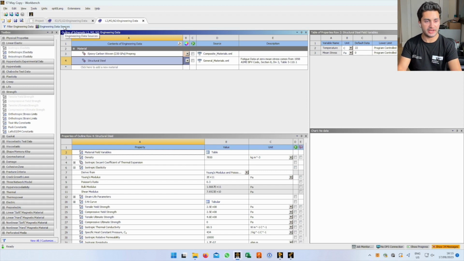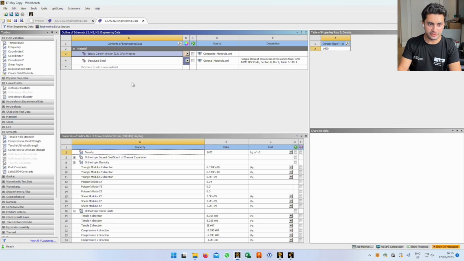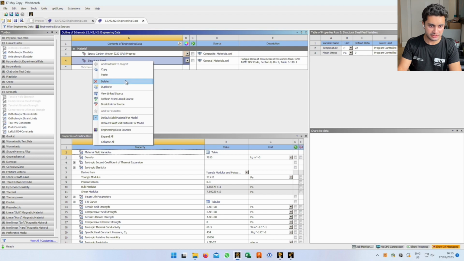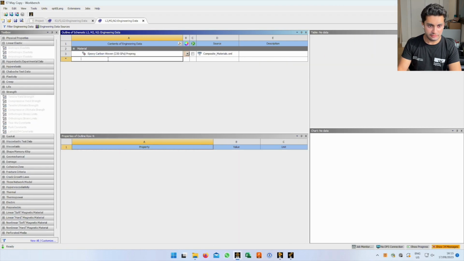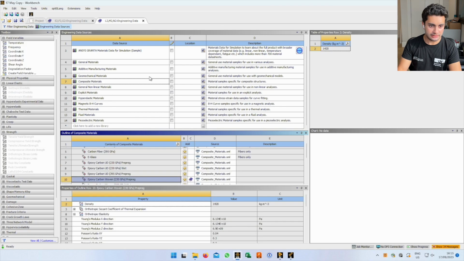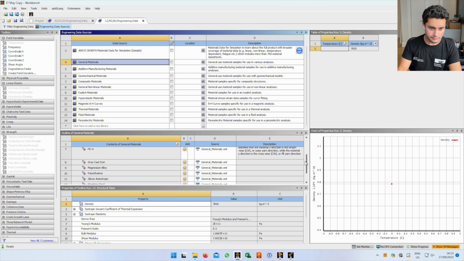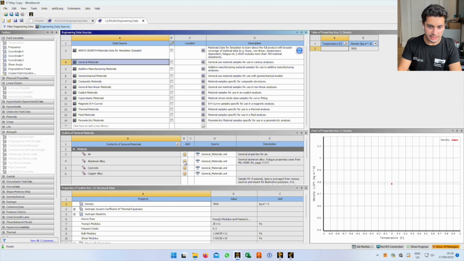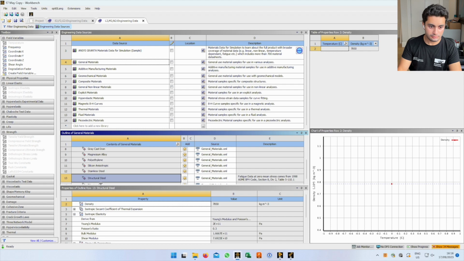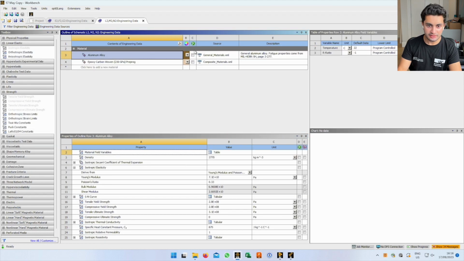Yep, so I just clicked off engineering data sources there. Now we have carbon woven pre-preg. I'm going to delete structural steel because we don't actually have any steel. Right, lastly we want to add aluminium, and that will be under general materials perhaps. Yeah, aluminium alloy. And if I click off there, you'll see we've got it, and down here are all of the properties.